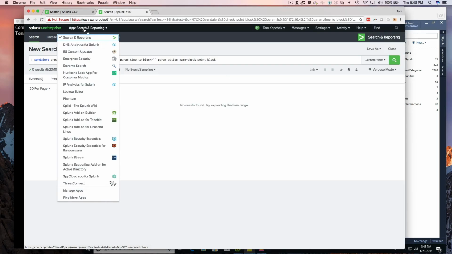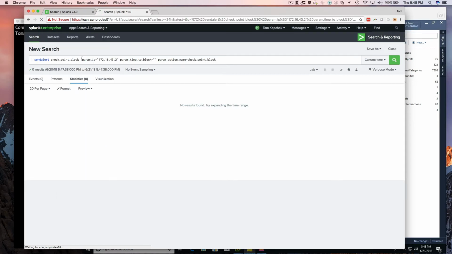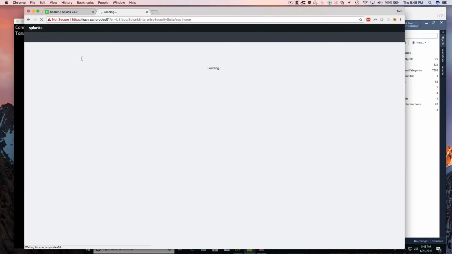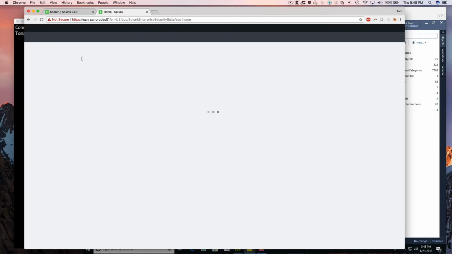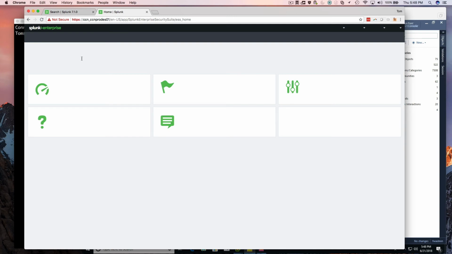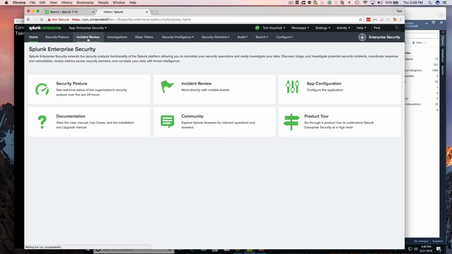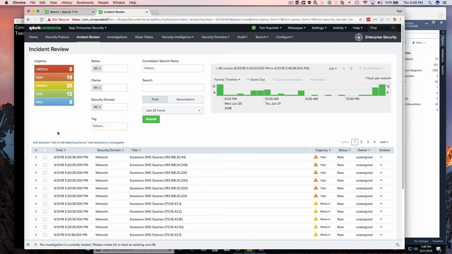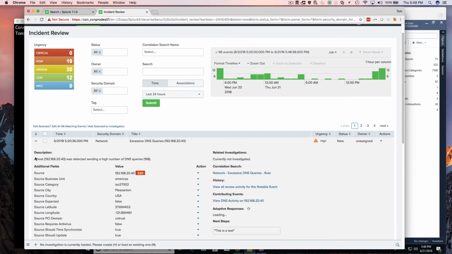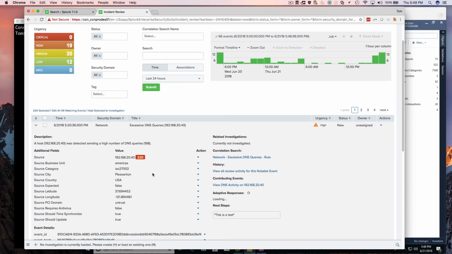Next, in enterprise security, we have a workflow action. So let's go to incident review in enterprise security so that we can see how we would use this on a notable event. So we'll load up incident review, and we'll pick one of these excessive DNS queries, and let's decide that we don't want this host to be making excessive DNS queries.